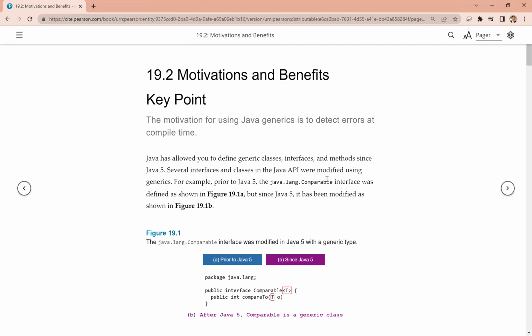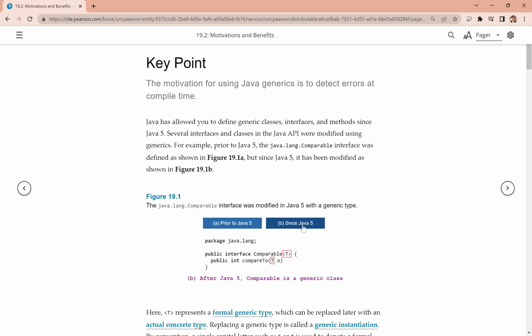Generics was introduced since Java 5. Prior to Java 5, we don't have generics. So this is the code. Since Java 5, we have generics for the Comparable interface. Prior to Java 5, this is what we have: the Comparable interface without generics. Now you can see the difference when you compare with Object, and here when you compare with the same type.